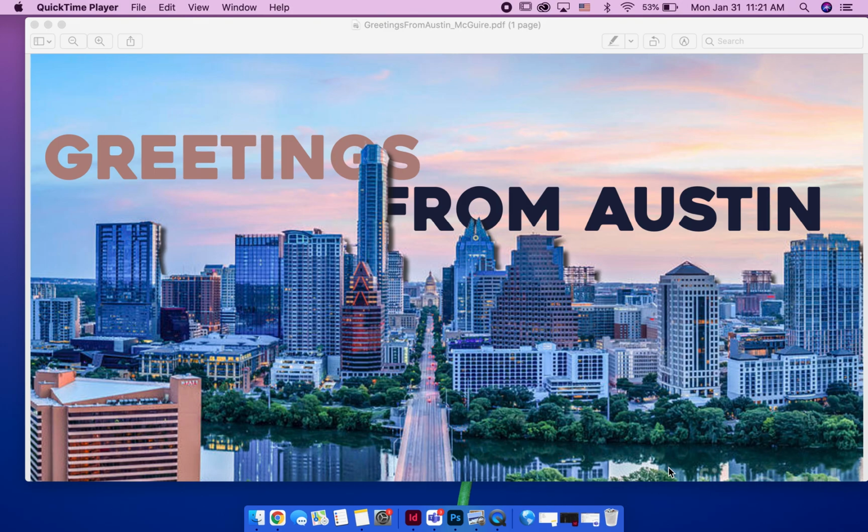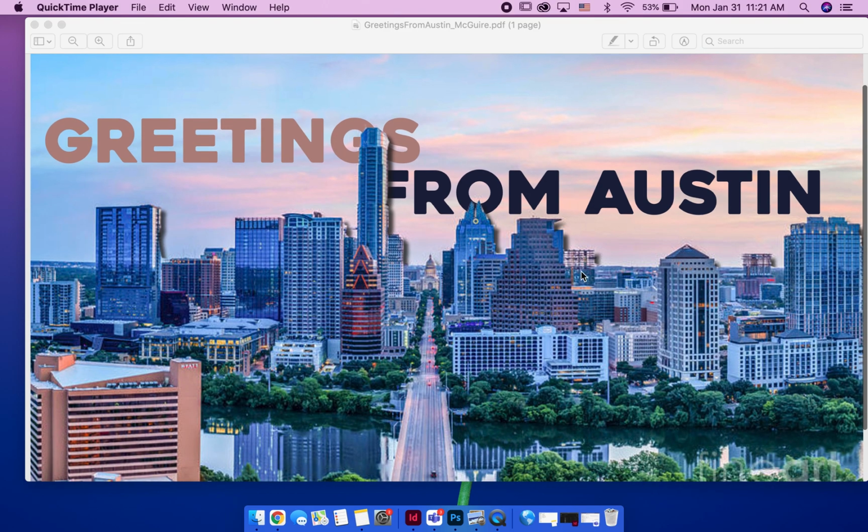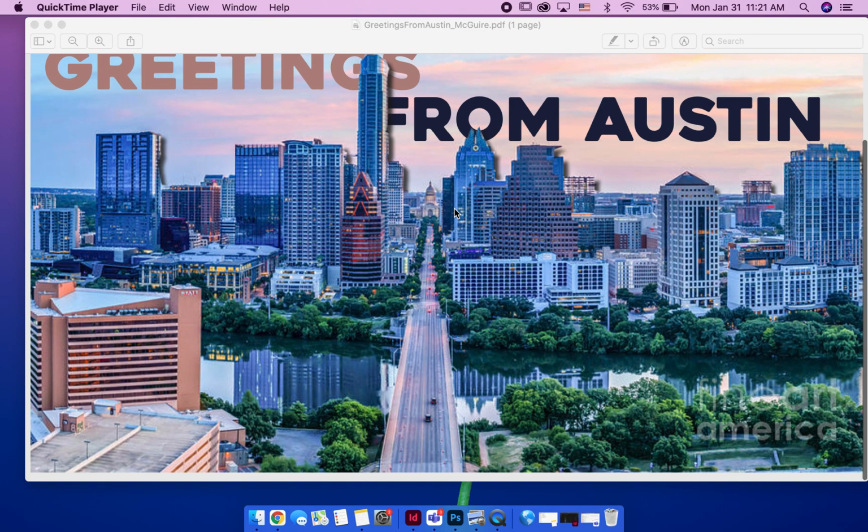All right, so we are going to go ahead and create this really cool effect. You can see it on my computer, where we are going to be putting text behind a cutout photo, but we're still going to have the background on that photo. The whole idea is so that the city of Austin is popping out from the photo.